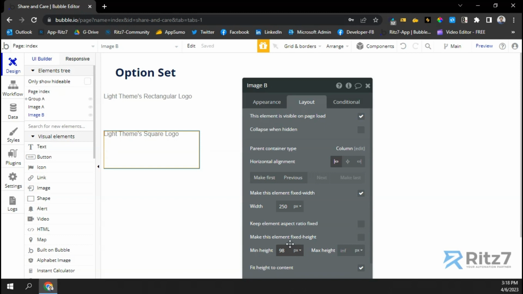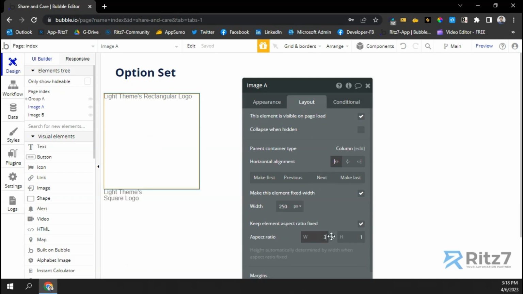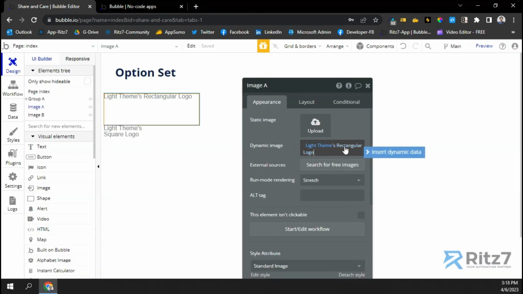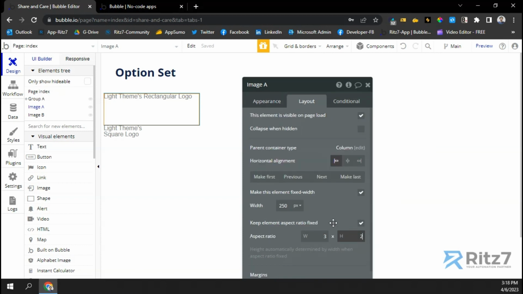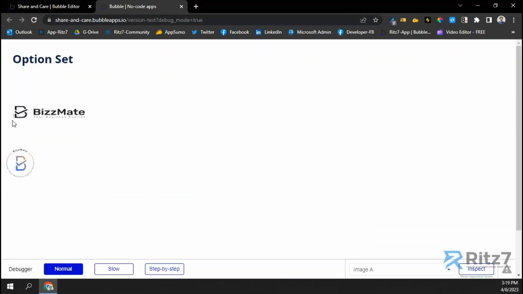I'll keep this 100. This can be 3:1. So let's see how this looks. This is too much stretched. Let me just make it 3:2. And you can see that.